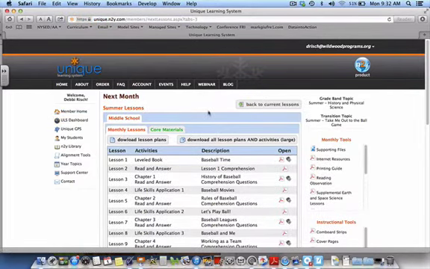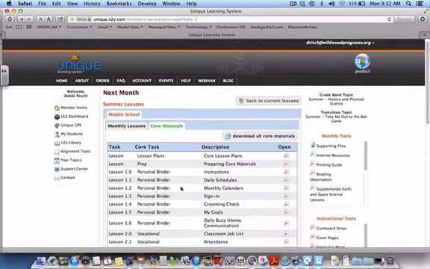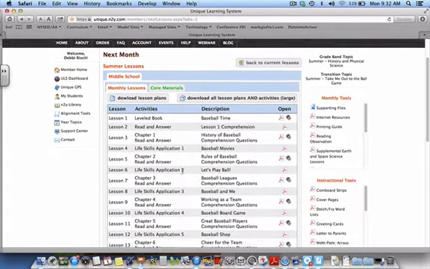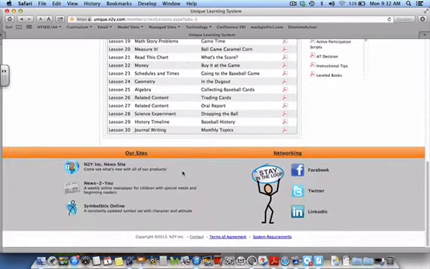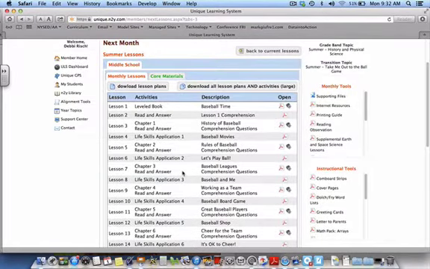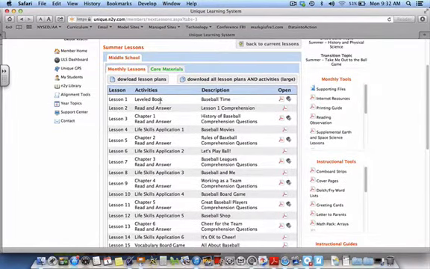When you're in the summer lessons, you'll see a page that looks like this. And you'll see the lessons listed, lessons 1 through 30 for this unit. To open a book, simply click the PDF link to the right, and it will open up on your page.